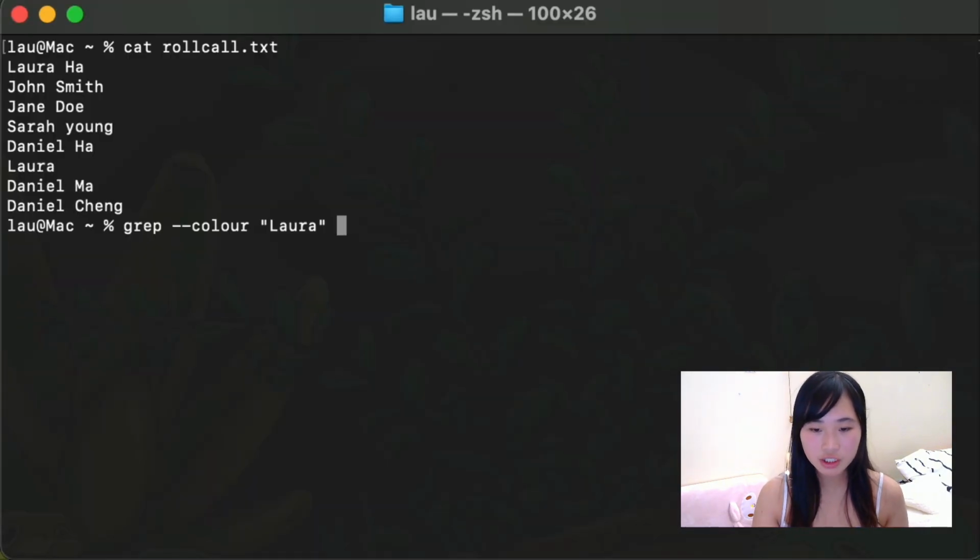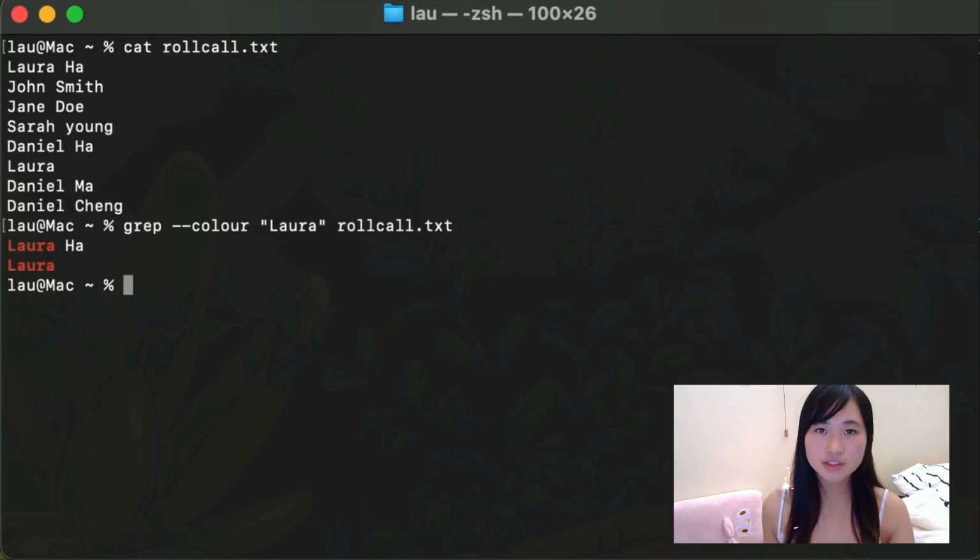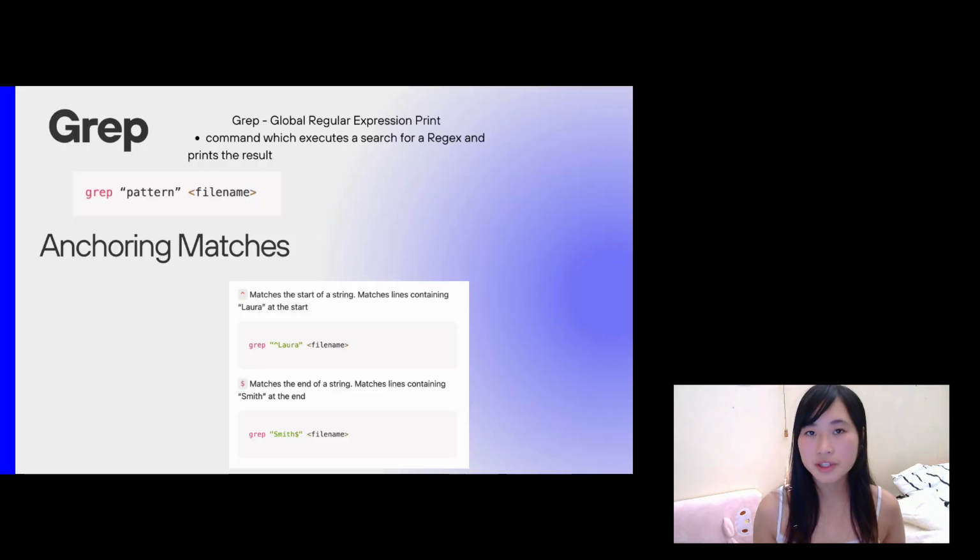I've got a file here, it's just called rollcall, and I want to search for all the matches that match Laura. It's going to give me Laura Hart and Laura because those are the two lines that contain Laura. That was literal matching, but we can move on to more complex searches, which is what makes regex very powerful. One of the things is using anchors.